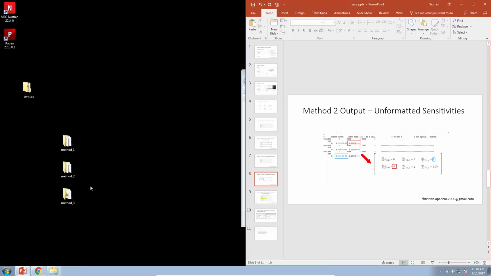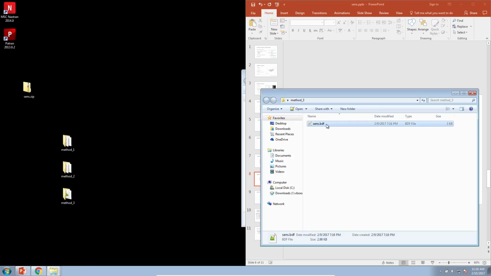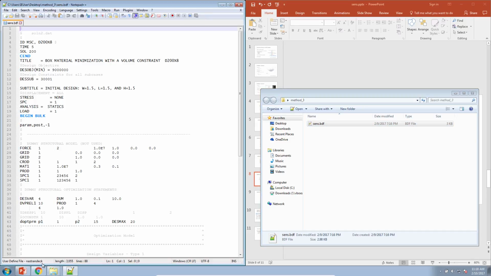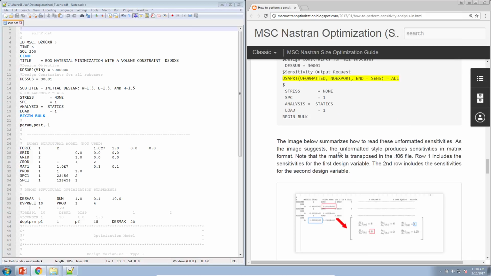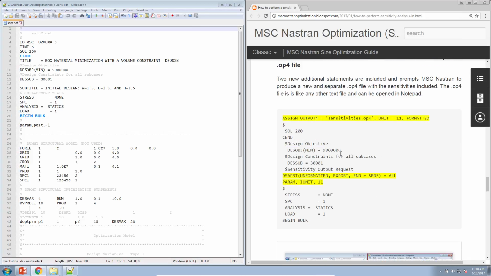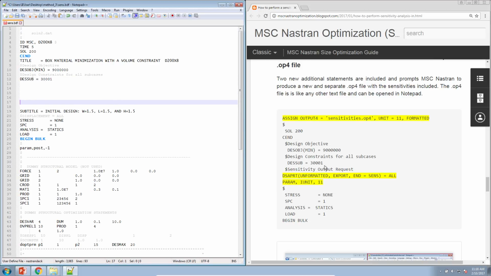Go ahead and close all my notepad files, and then in method 3, open the BDF file, and then we'll move this to the left. And then we're going to expand on the last statement. We're going to paste the same DSAPRT method, but note that it now says export.